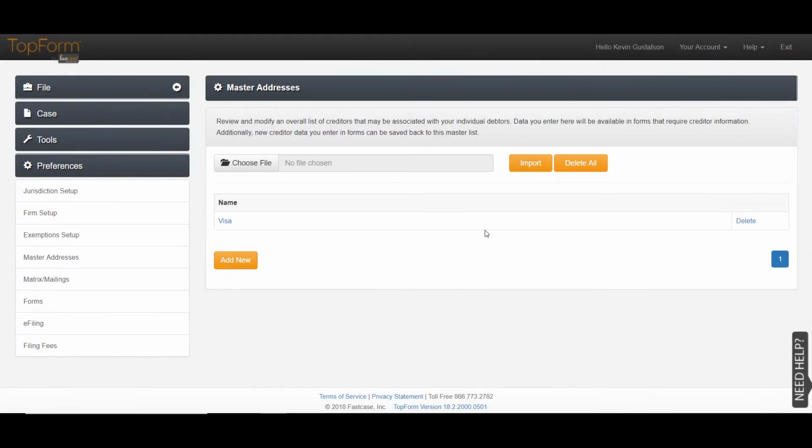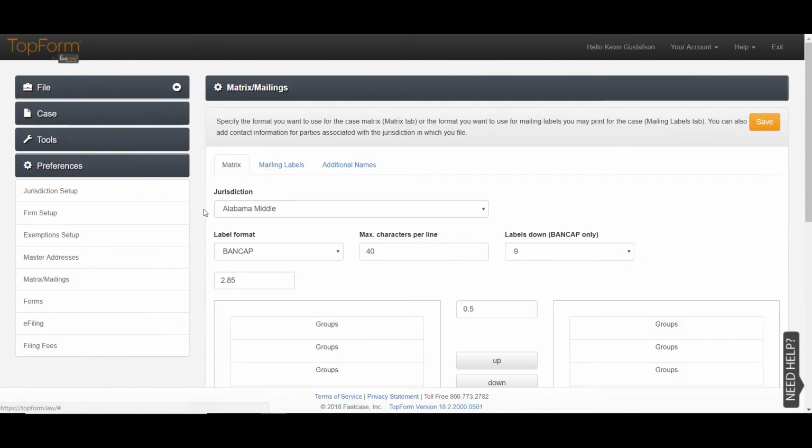Save it, and you're ready to go. You can also import a master address list, either from a CSV file from Outlook or something like that, and load it right in. Very easy.